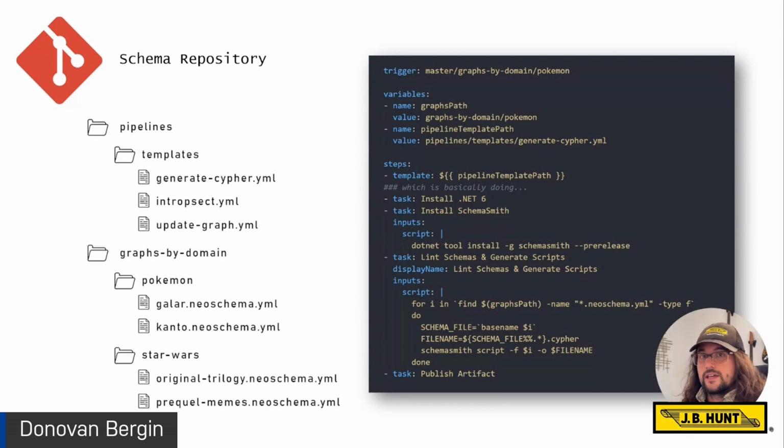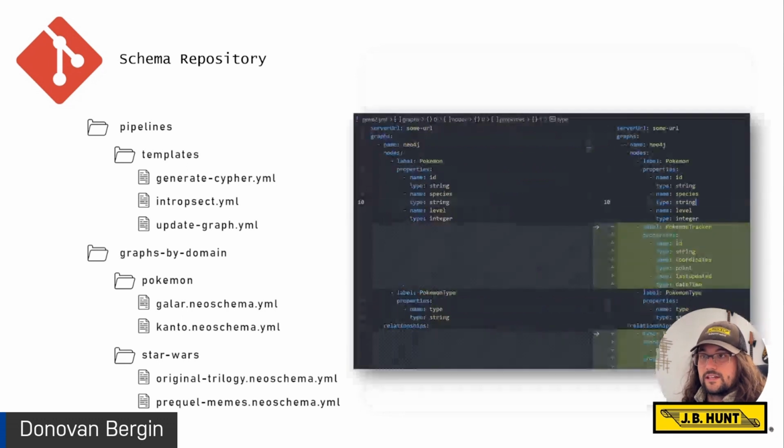And I'm just going to go to that directory, loop through everything in the directory, and run SchemaSmith script and output the script, and then publish those scripts as a pipeline artifact, which then you can review as part of your pull review process. So what that does is you get to see the diffs in the YAML, so you can easily see what someone is doing to change your graph and what their intent is from the developer standpoint.